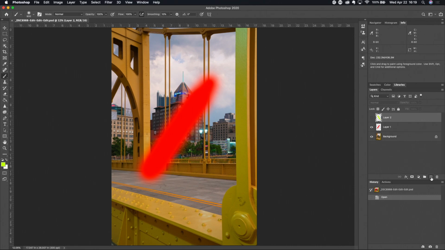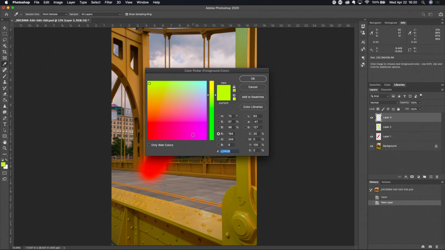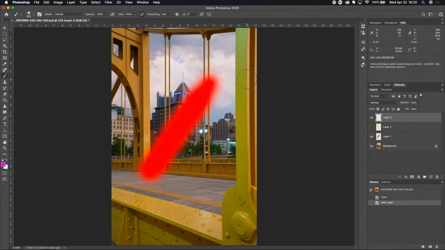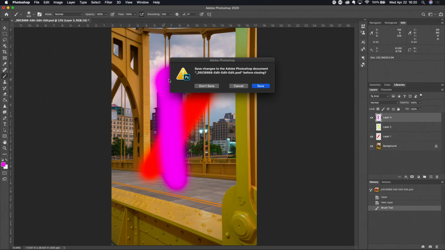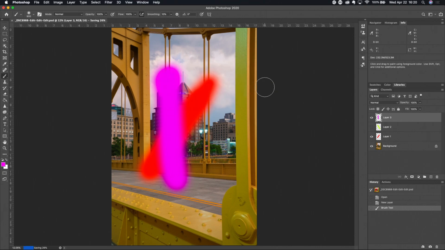In fact, I could add in another layer, and I could come over here and say, you know, I think this time a really nice bright fuchsia would work really good here. And then we'll do our Command W on the Mac, Control W on Windows. Let's go ahead and save this one.